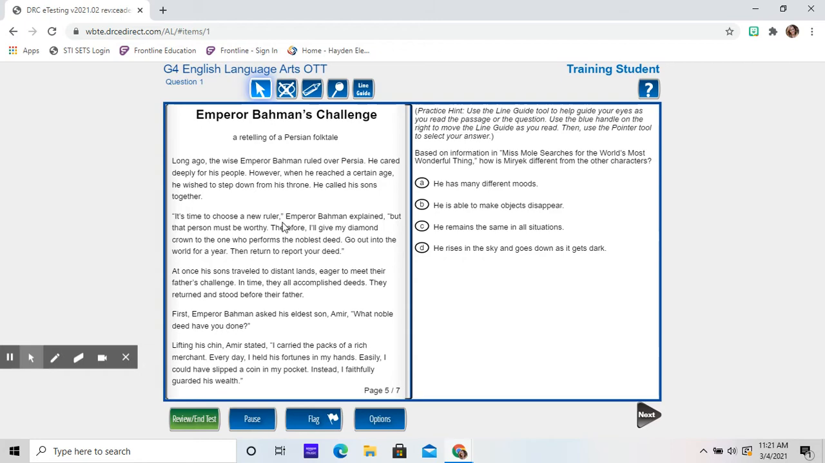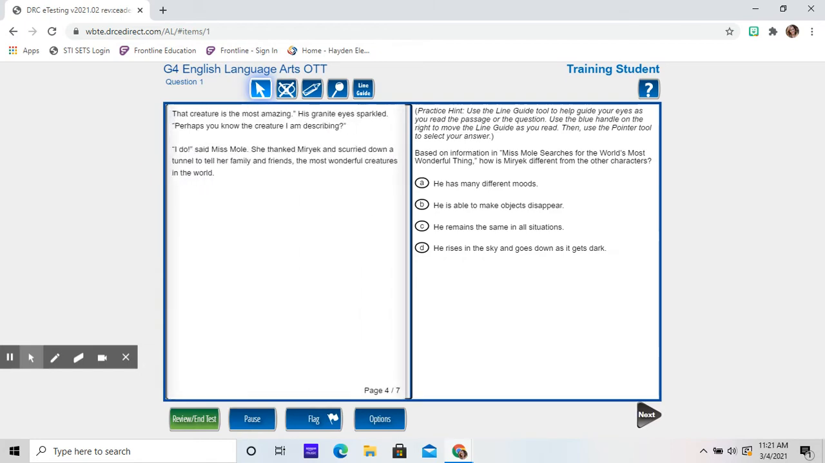All right, and that is the end of Miss Mole. So we're going to answer the questions about Miss Mole. Based on the information in Miss Mole Searches for the World's Most Wonderful Thing, how is Miriek different from the other characters? All right, the answer choices you have are: he has many different moods. He is able to make objects disappear. He remains the same in all situations. He rises to the sky and goes down when it gets dark.